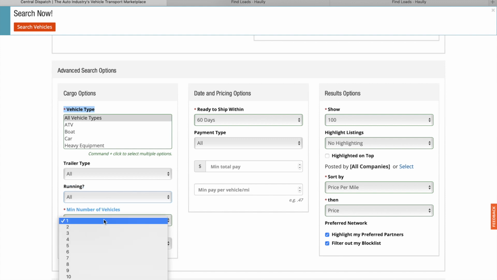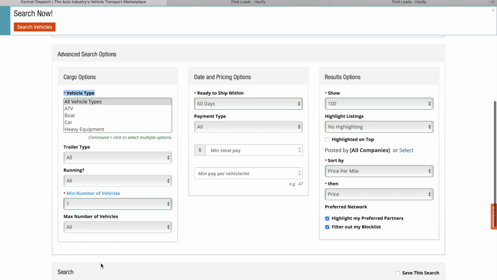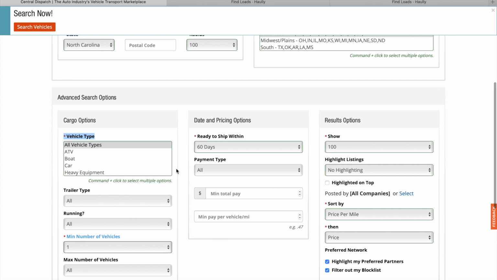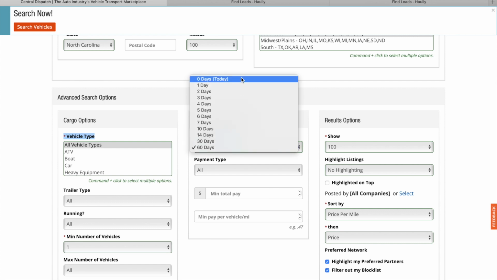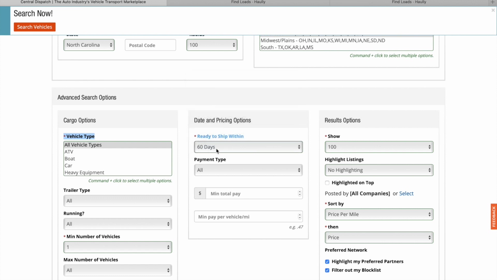You can also do the minimum number of vehicles. Now, I do mess with this sometimes. Sometimes I'll put 2 to see if I can do 1 pick, 1 drop with at least 2 vehicles. That way you're not doing too many single picks and drops, which makes it a little easier, but it doesn't always work out that way. Sometimes it does, sometimes it doesn't. Ready to ship: most of the stuff on Central Dispatch is always ready to ship.